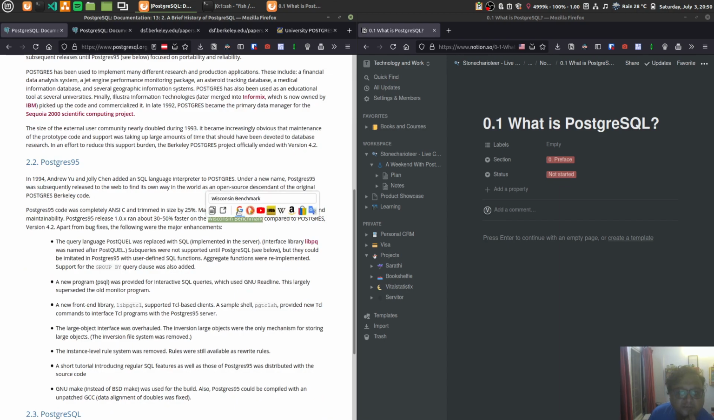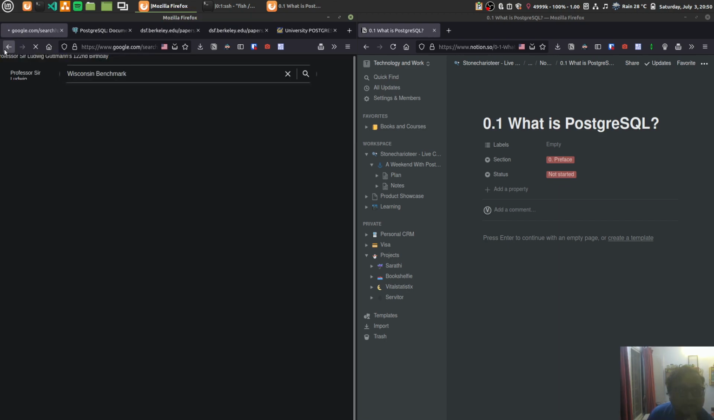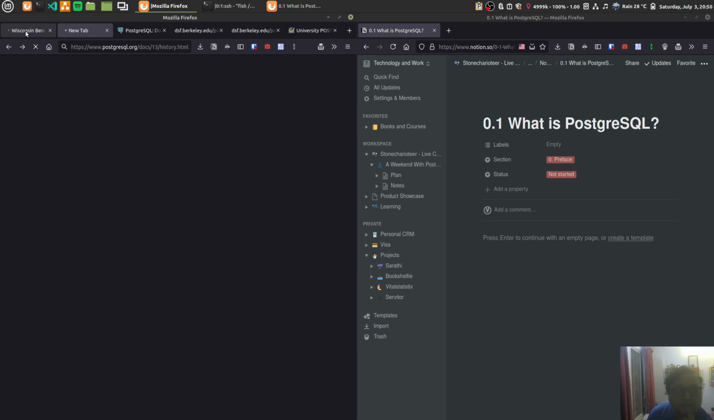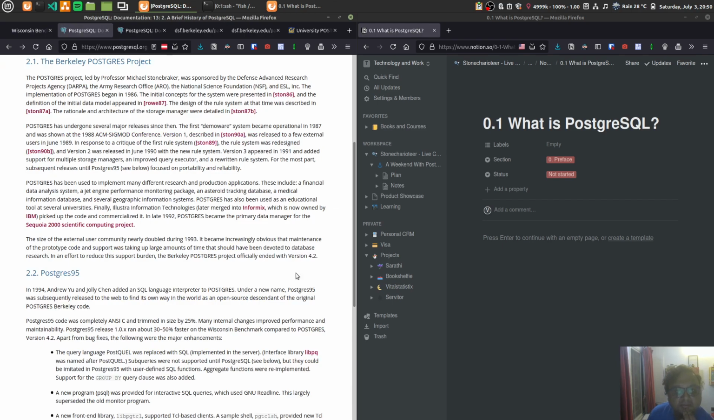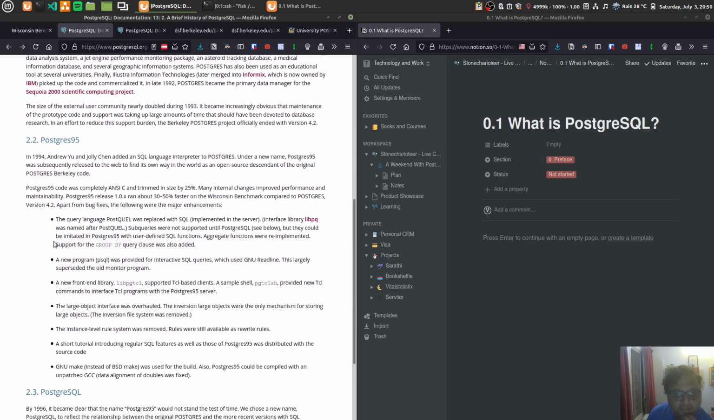Speaking of which, what is the Wisconsin benchmark? Interesting. Okay, it's a benchmark for relational databases and machines. Nice. Not going down that rabbit hole.